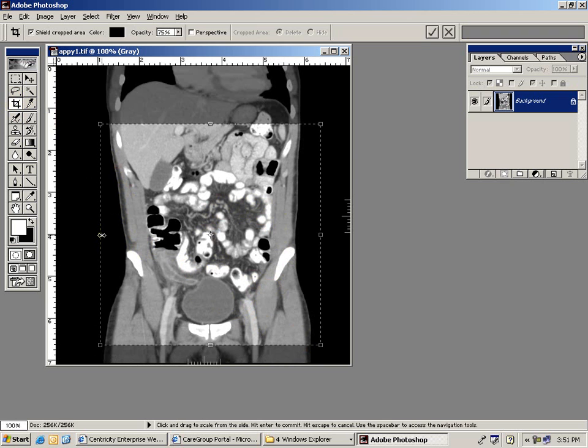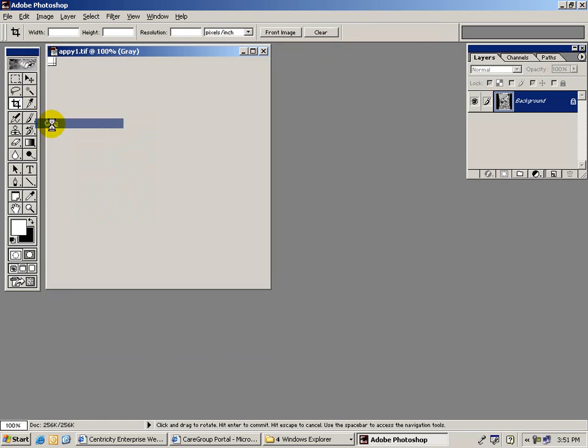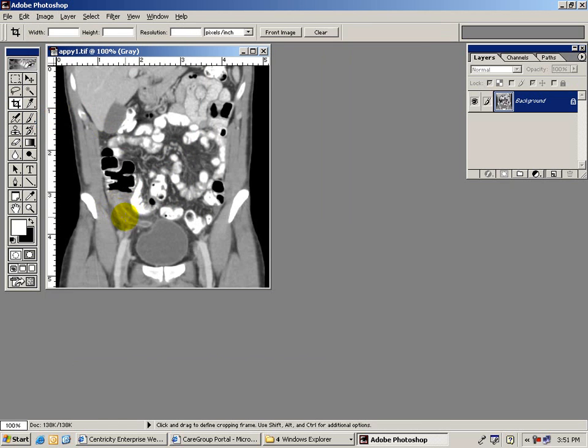I might want to make it a little bit closer over here, maybe a little bit closer over here. And then you say Image, Crop. And now you can much better see how we focused in on our area of interest.